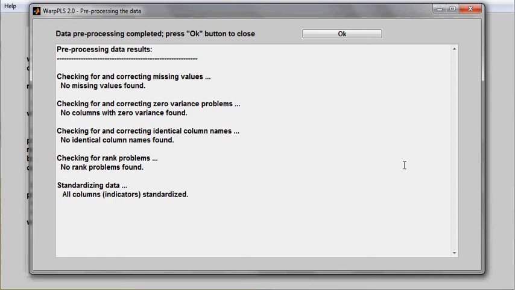It will also check for rank problems. Rank problems may be found when the sample size is too small or when there is a significant number of linearly dependent rows or columns in the data set. This is common. Having linearly dependent columns or particularly rows in the data set is an indication, not necessarily the case, but an indication that there might have been data fabrication. So that's something that users should know.